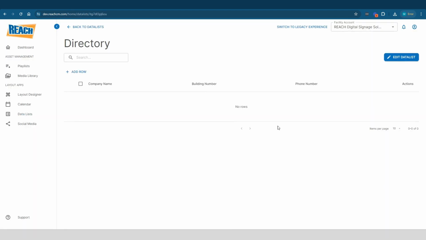As you can see, it's brought me right into what we call the data list details. This is the directory I created, and these are the columns you and I created. To start adding rows of information, there's a button right here that says add row. We just start typing away. So 225, and I'm just hitting tab, by the way, to go to the next column. Then I hit save.